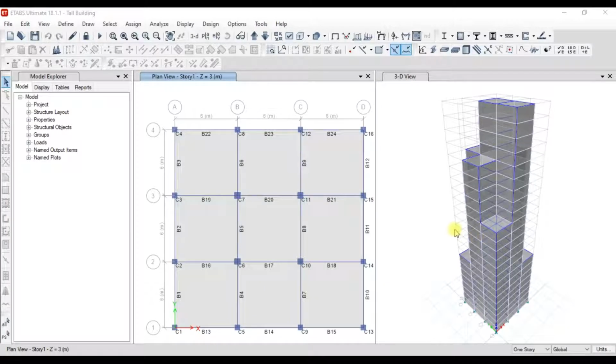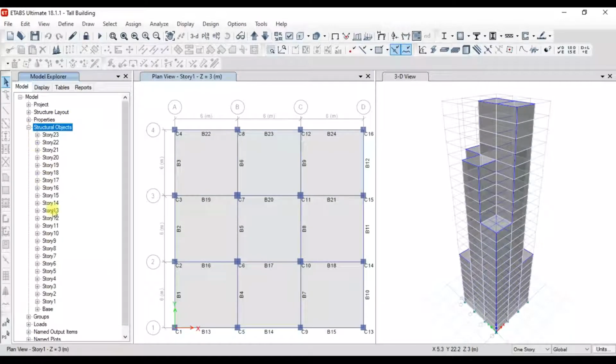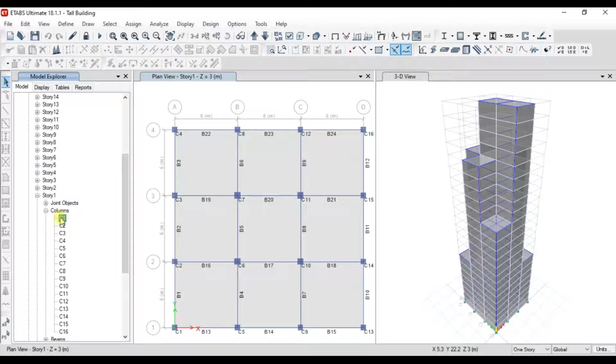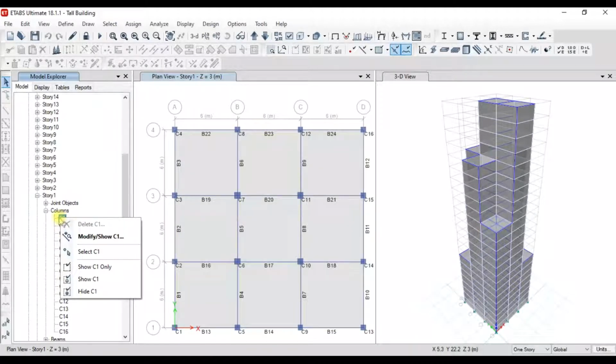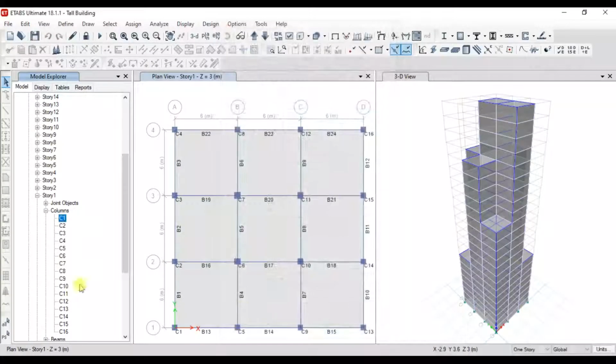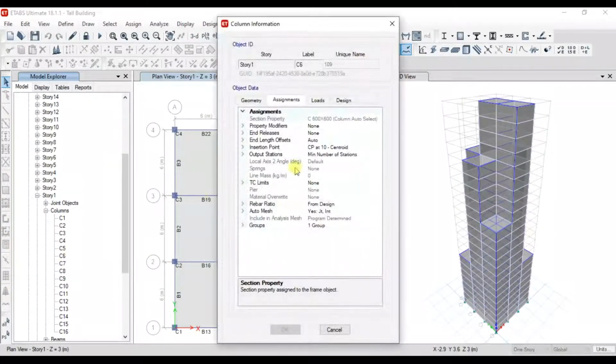So for that we can go to this model. This should be done after this analysis and design. Then we go to structural objects, and we are focusing on this story one. So go to story one and then go to this column. You can see the column if you double click on these options. Then you can see the dimensions, right? Double click on any option and you can see the dimensions of the column.